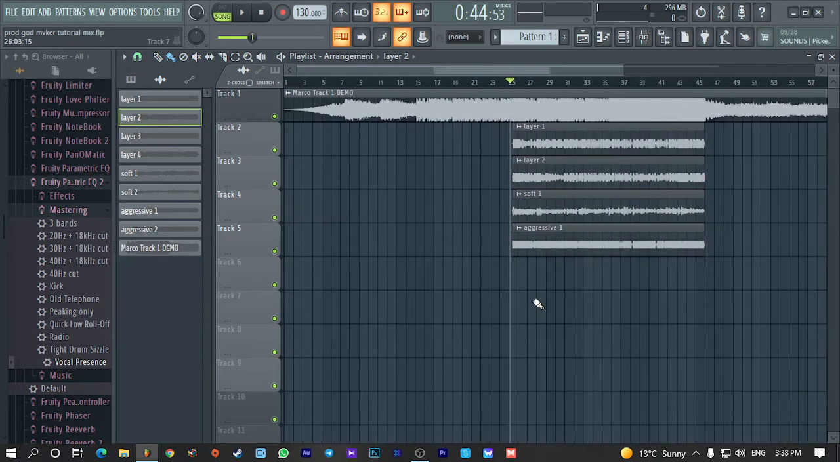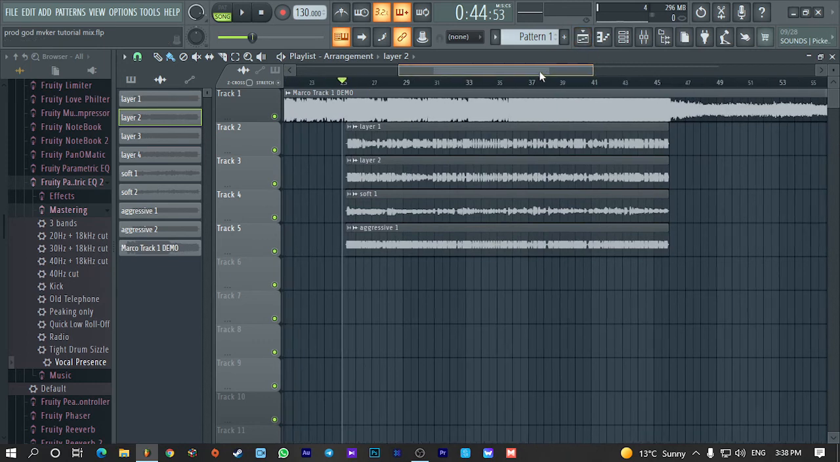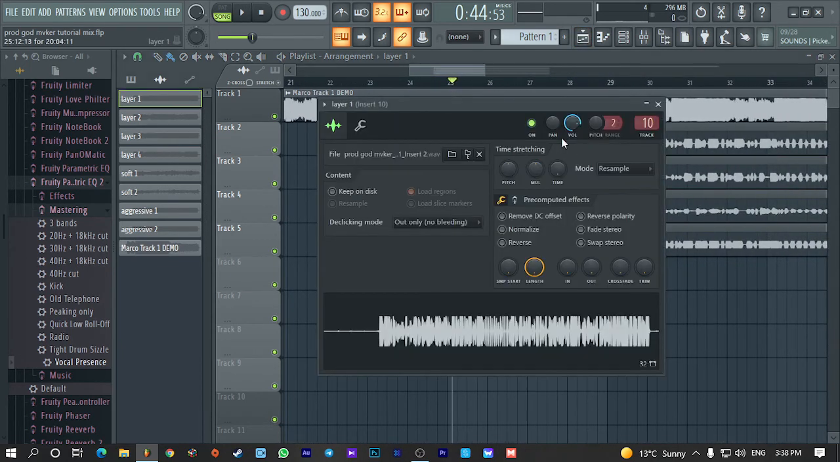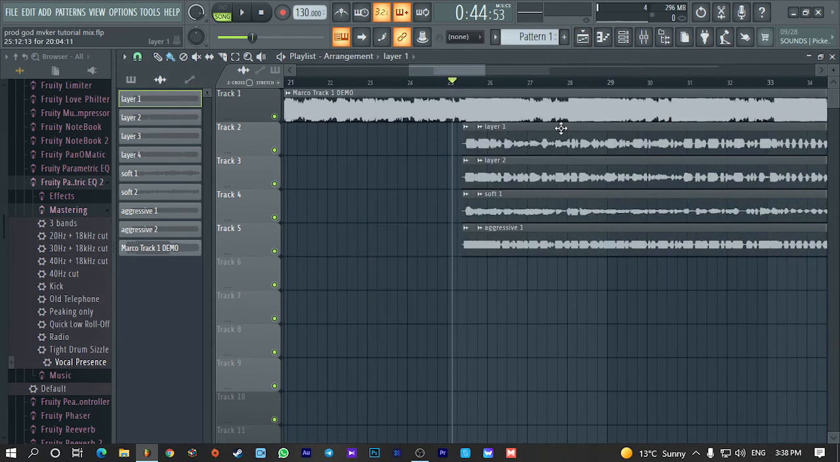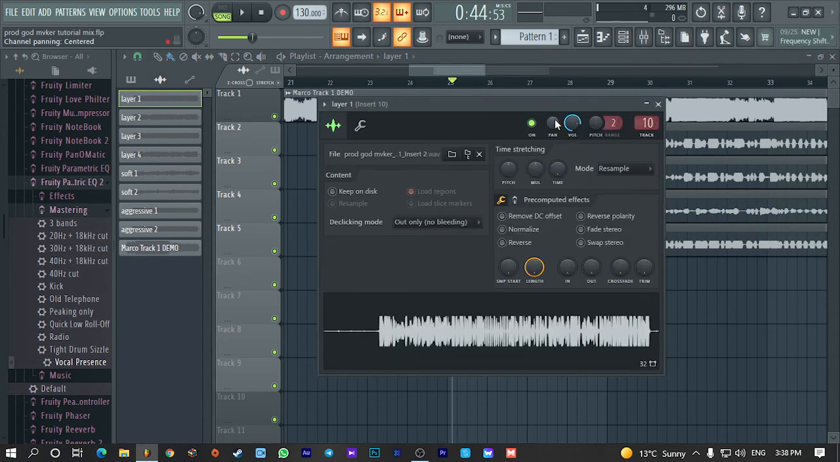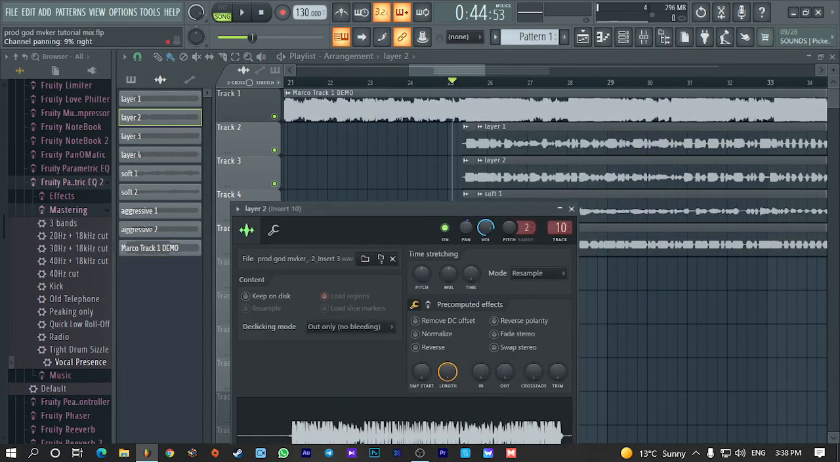But be creative, and also, when you have two main vocals, you can pan one to the left and pan the other one to the right.